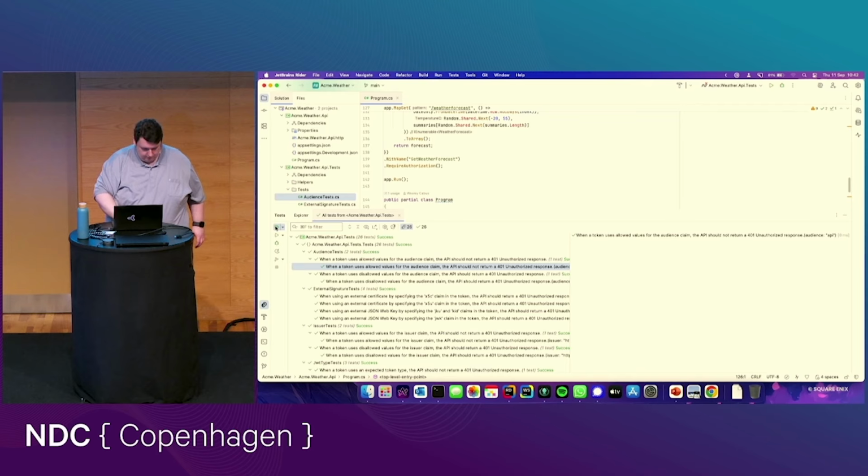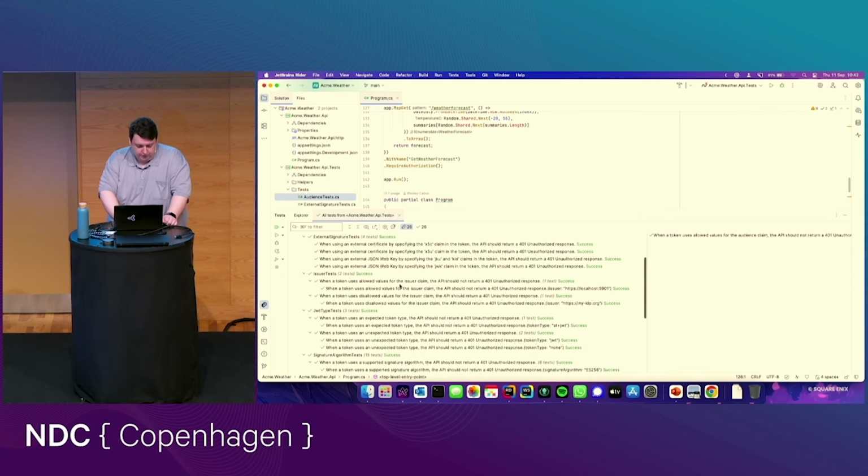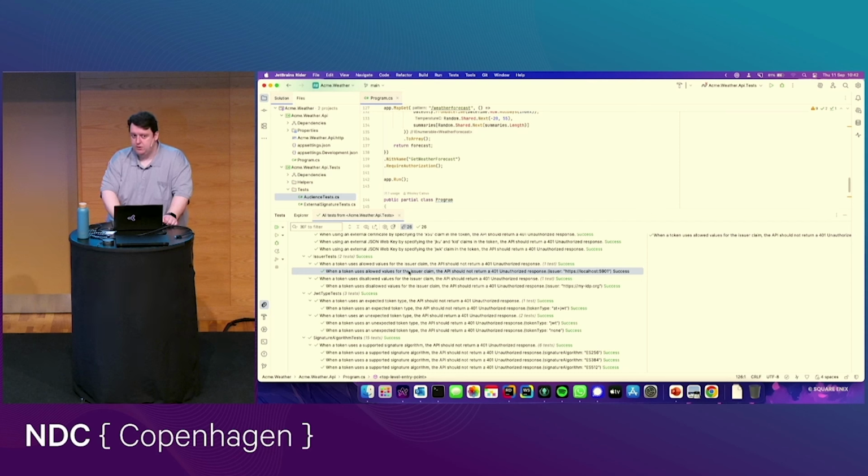And all of them are green. I'll rerun them for you. All of them are green right now. And I have a bunch of tests. I have a test that says, hey, whenever a token comes in, we're only going to allow specific audience claims in there, or we're going to expect a specific issuer. And then if something is good, we should see a successful response. In this case, it's not a 401. But if it's an invalid token, we should expect a 401 to be returned.